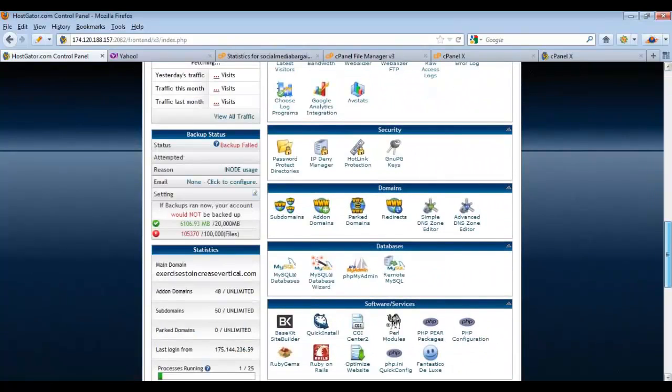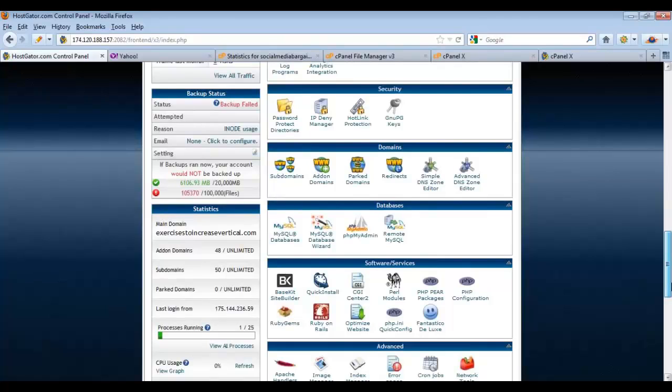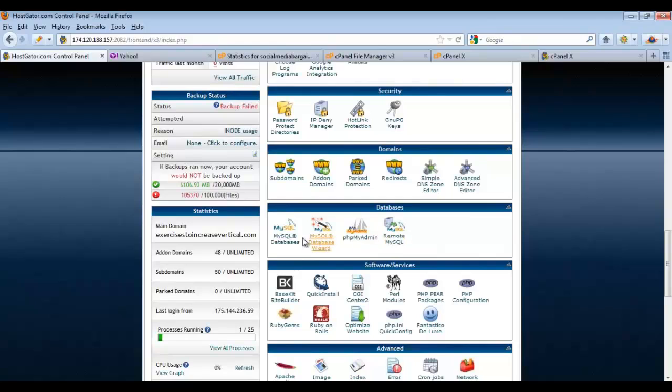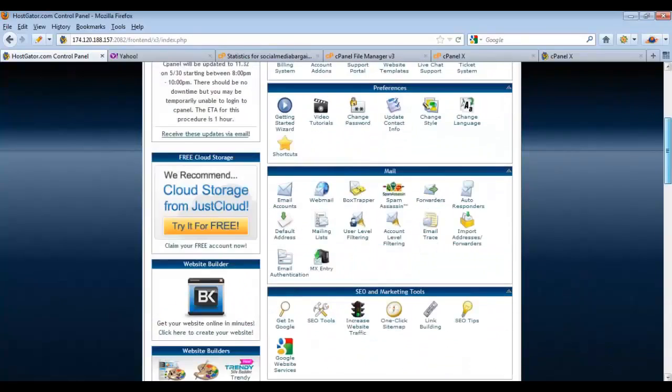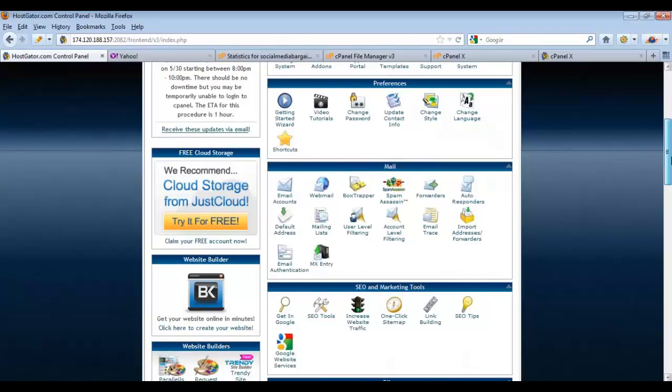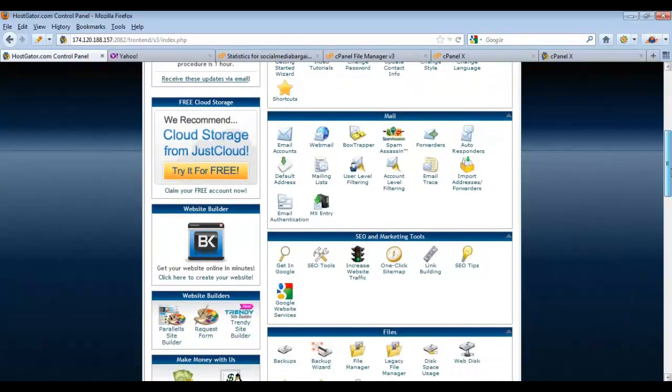The next important feature is the SQL database. Sometimes you will need to create a new SQL database for a WordPress website. For the details of how to create a new MySQL database, I have another video to show you, so you can check the other video. That's all for the important features of cPanel.